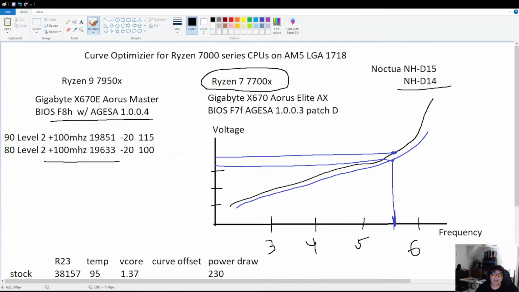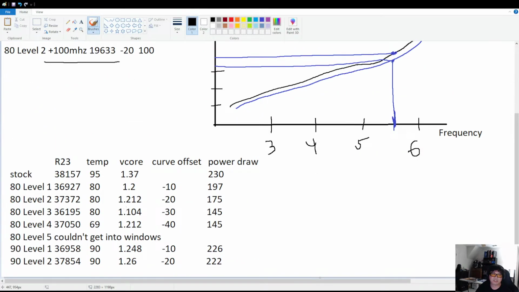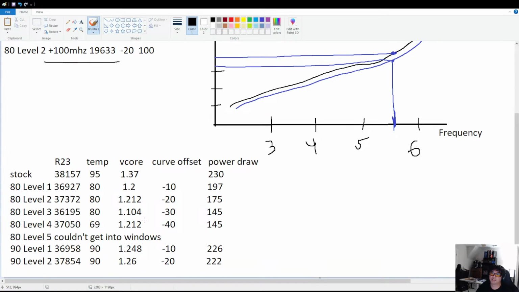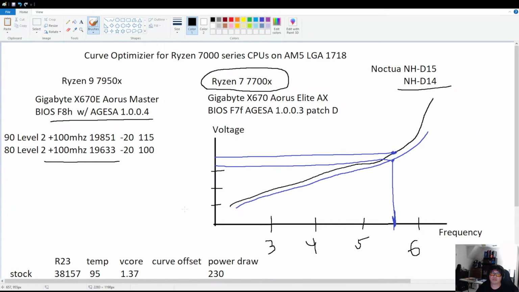But I don't know. Right now, I'm not 100% convinced that my CPU is 100% stable. I might need to either remove my plus 100 megahertz max boost, or I need to back the curve optimizer down a little bit and then see if it's stable. Or I might need to raise the temp max to like 90 again.